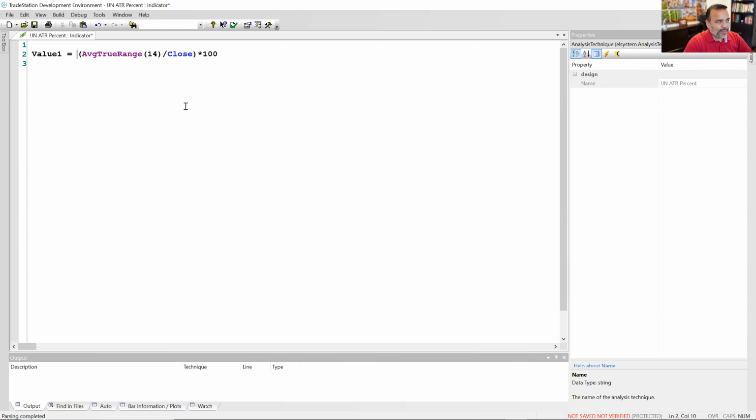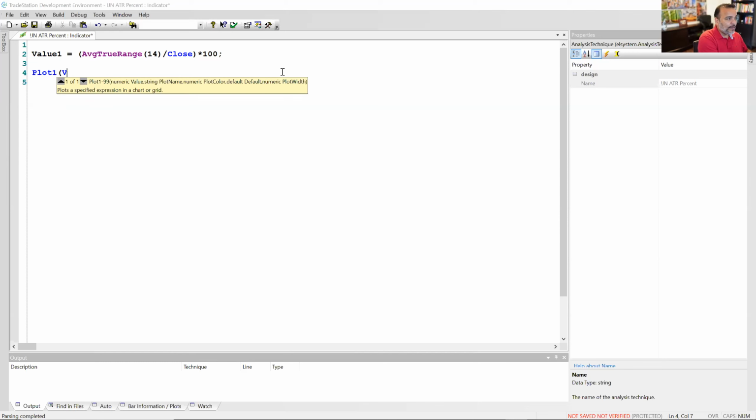elements. Like right here, this is what's called a variable. So value 1 is going to store that variable. You also need a semicolon at the very end, just to tell EasyLanguage that you've completed that statement. And now it's just a matter of plotting value 1 and also adding a semicolon. So first you assign the calculation to a variable and then you plot the variable.